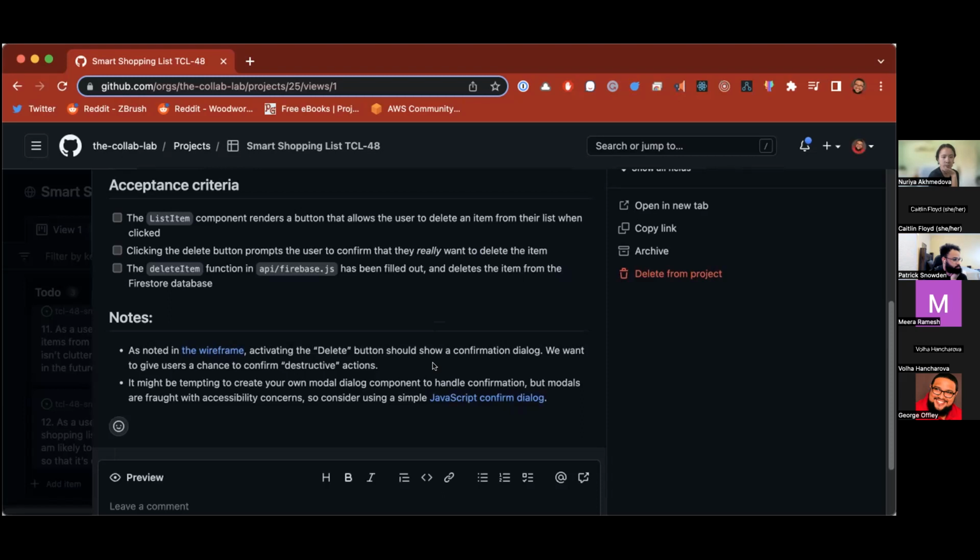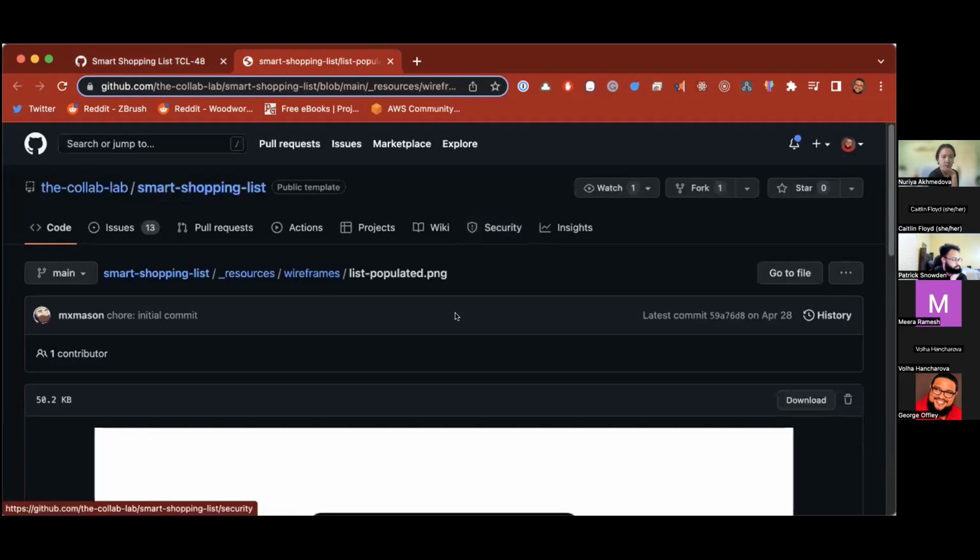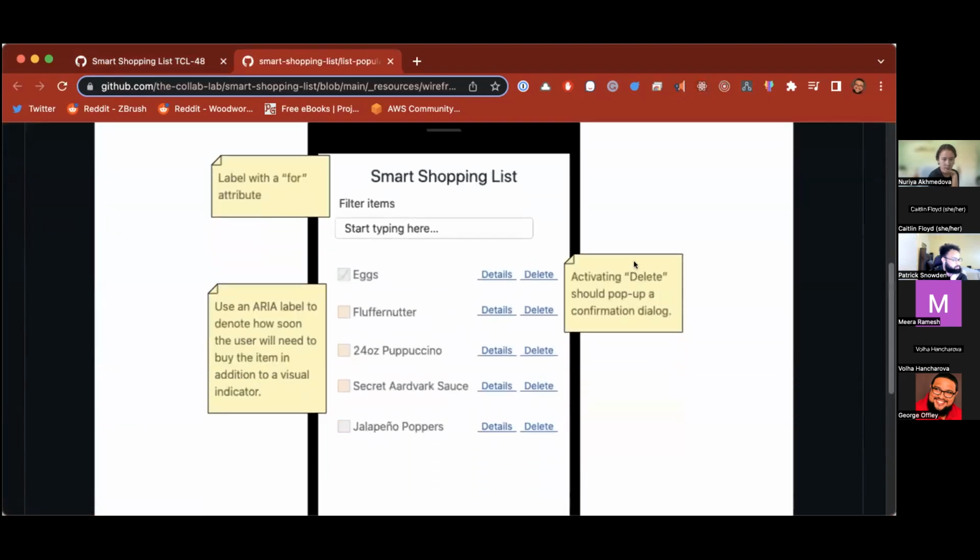So, to give us a wireframe. As noted in the wireframe, activating the delete button should show a confirmation dialog. And to show a wireframe? Yeah. Cool. It's easy enough.